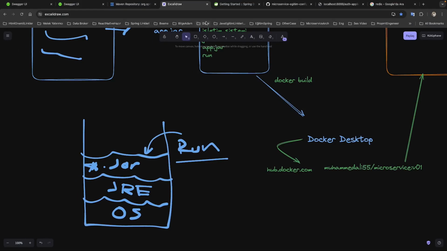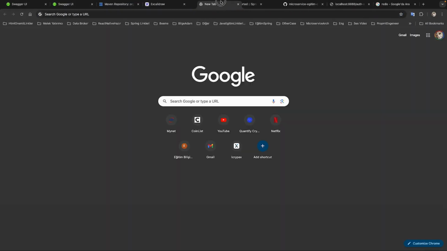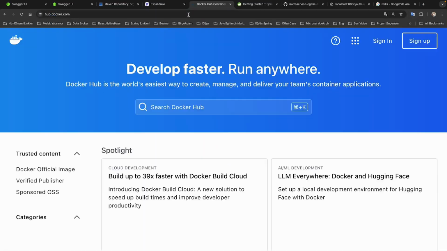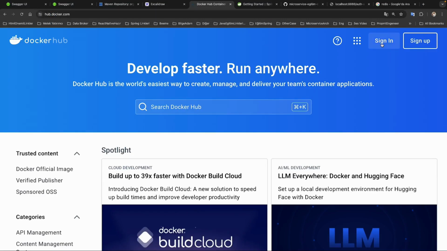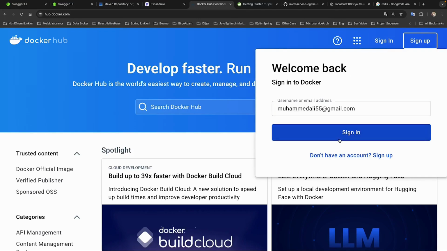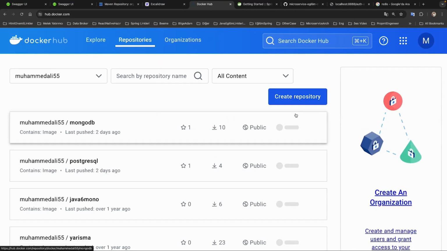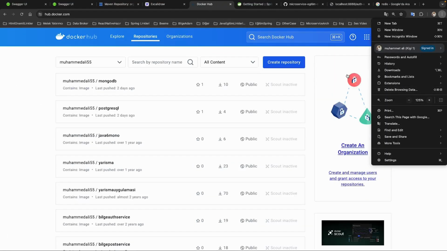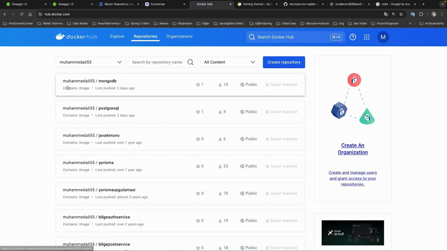Now, I'll tell you where you can find this and how you can command it. When I say hub.docker here, make sure to create an account here, guys. Otherwise, you won't be able to upload your applications. You log in here with your account. I've logged into my own account, and I'm bringing it up like this.